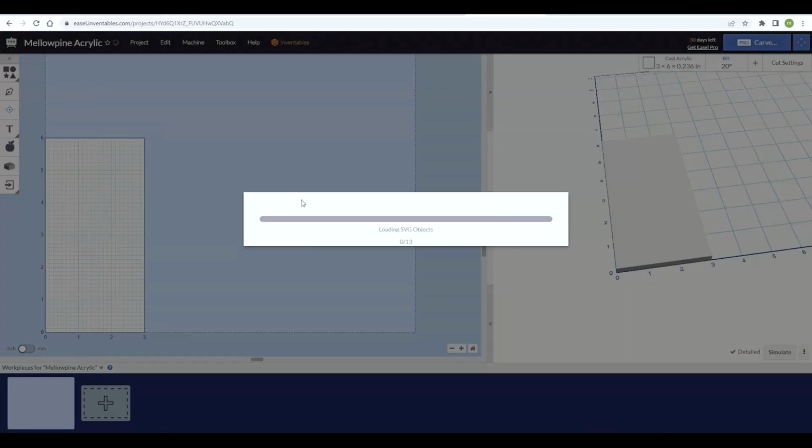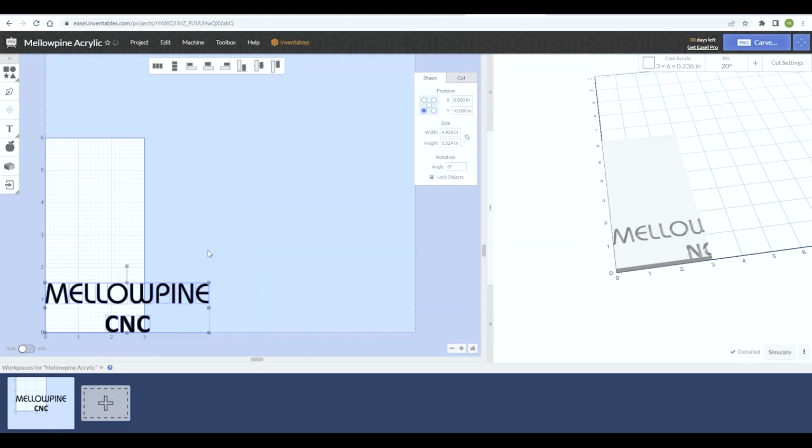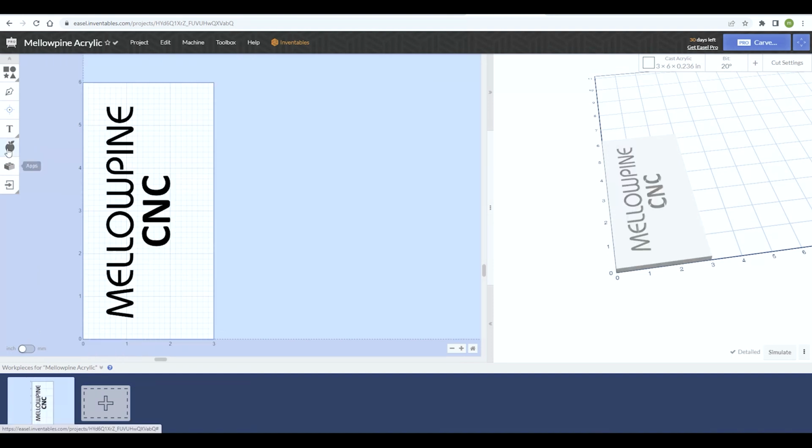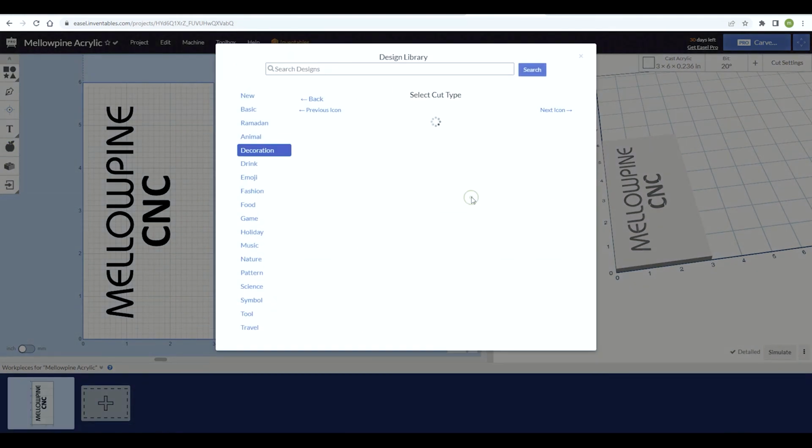I'll go with a 3x6 this time, as the spacing between the letters does not matter as it did in the case of the wood sign. I'm using 5mm clear cast acrylic for this one. Once I have the workpiece configured, I import the SVG that I made on Illustrator and place it on the work area and add some design from the Easel library.